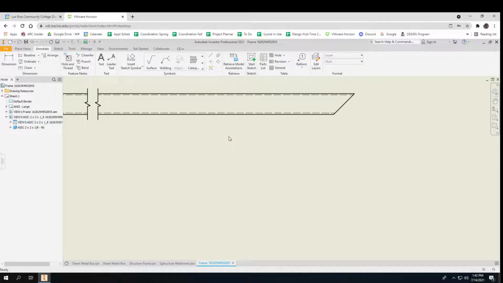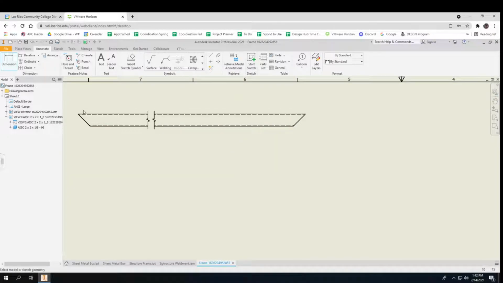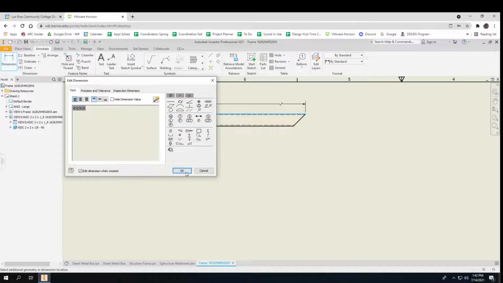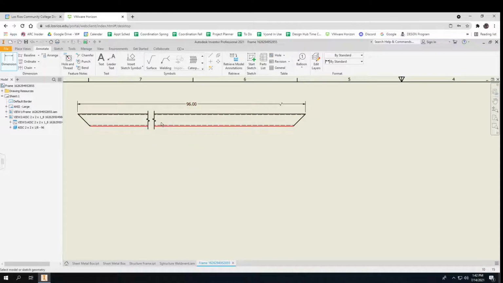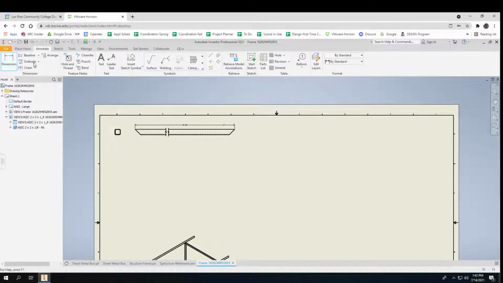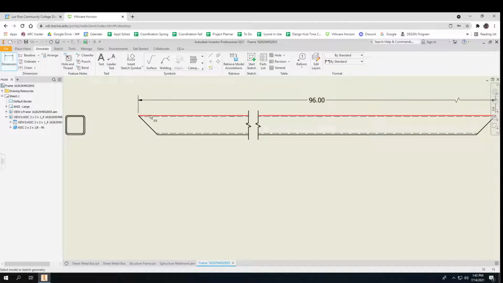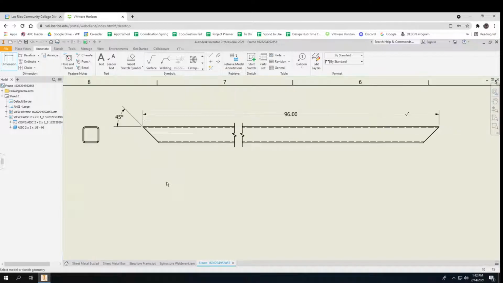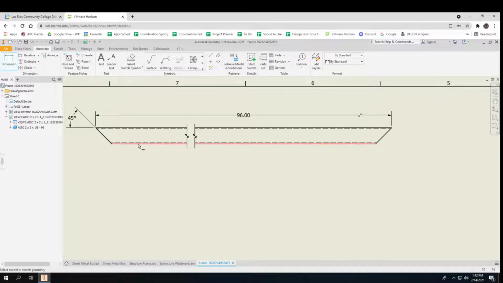Yep. Oh, look at that. See, I don't even need to, it knows what that was. So I don't have to take up my whole drawing. And of course, I can put my angle on there. And if I need to, I can make a reference here.